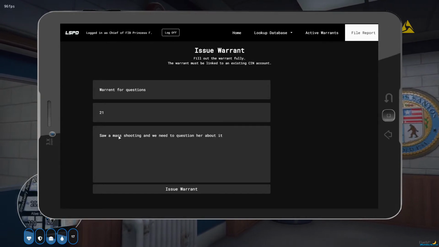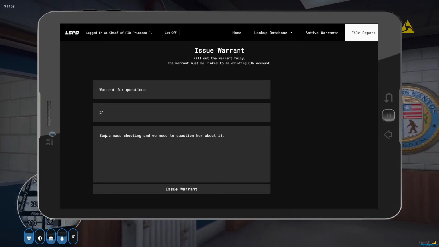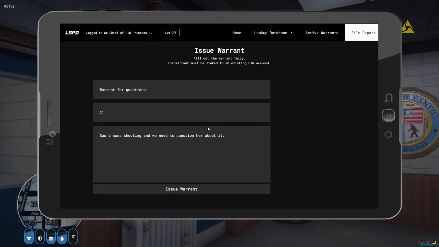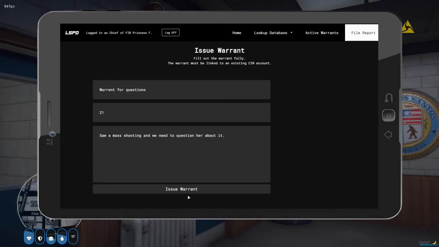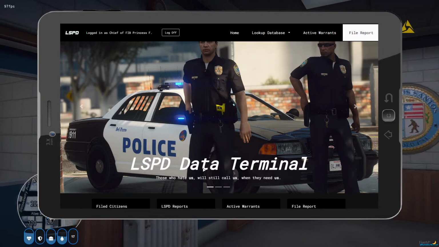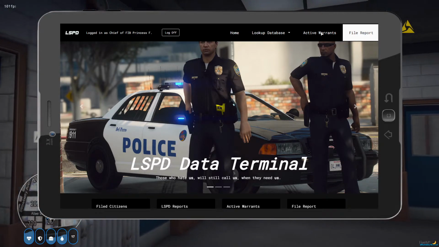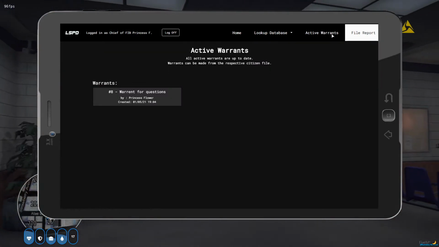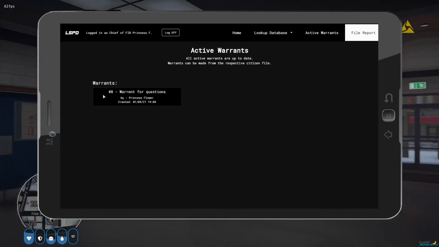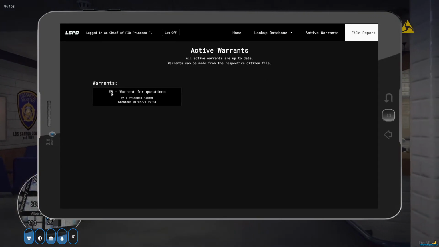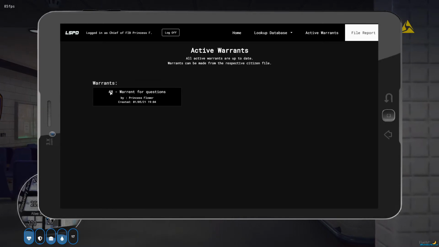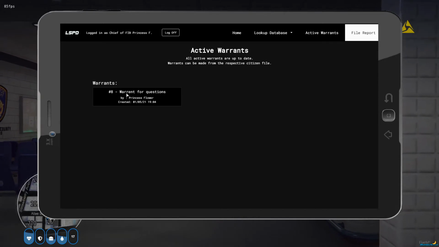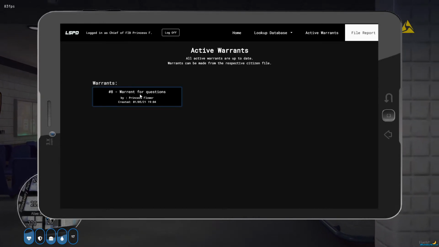So when we're done writing our information here, you press issue warrant, and it will be put inside the active warrants so other officers can see it. Just click active warrants and you can see the whole list of active warrants right here. You will see the ID of the warrant, the title of the warrant, who it was created by, and when it was created.